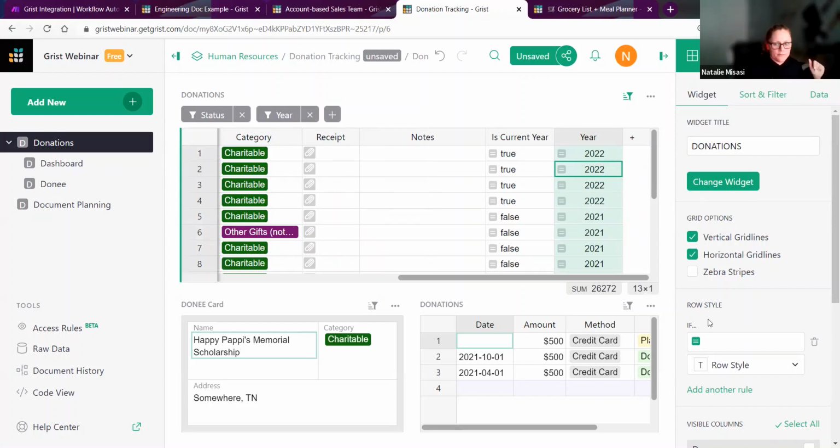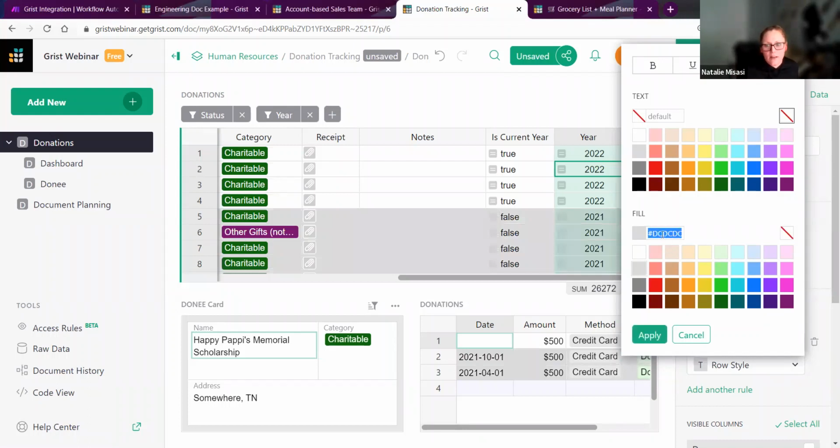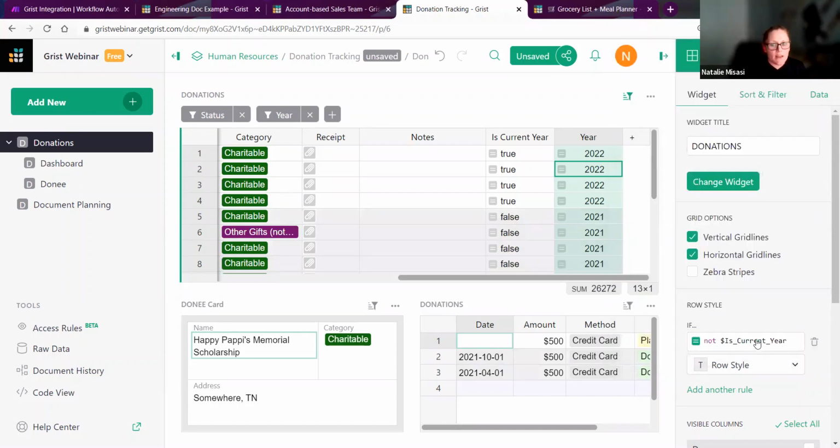So we're going to use this column. And if not is current year, meaning if current year is false, we can change that row style. Now you can select one of the colors from the list, but you can also use any hex code. So if I wanted to click there, it'll fill it in. But we're going to change it to a lighter gray that I saved the code for, and you can apply. And so that saves the row style, but only for those rows where this condition is met, meaning where current year is false.